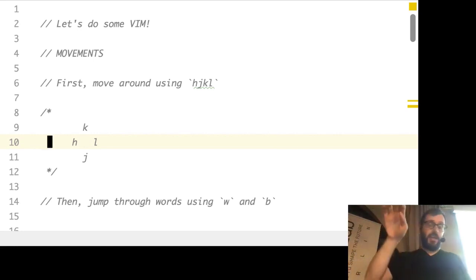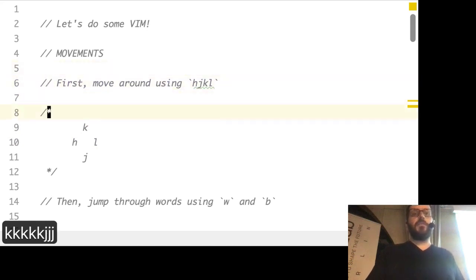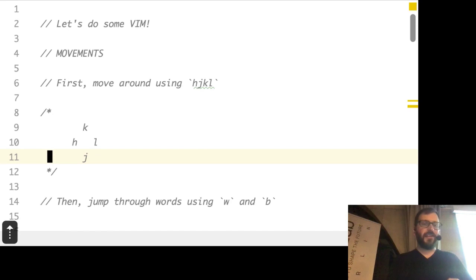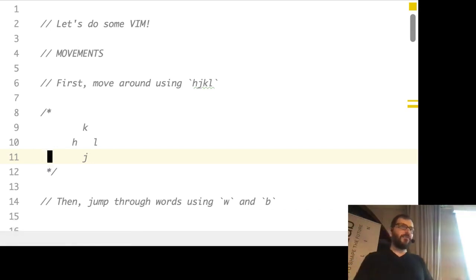HJKL is where your fingers are resting on the keyboard because they are in the central row of keys. And this is the basic thing that you need to learn. So what I have done to learn them and to force myself to use them is to disable arrows when I'm in normal mode. I will show you how you can do that. That's a good exercise to get started and to force yourself to do that.